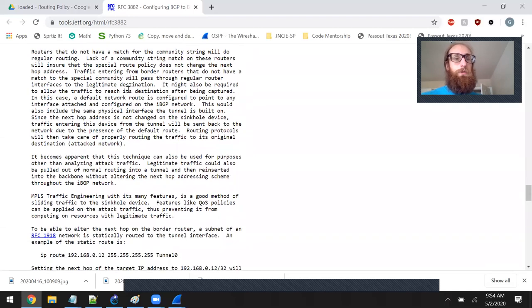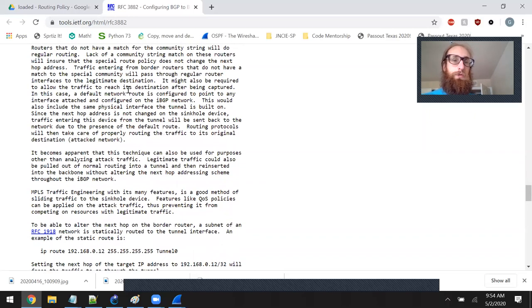Routers that do not have a match for the community string will do regular routing. Lack of a community string match on these routers will ensure that the special route community does not change the next hop address. Traffic entering from border routers that do not have a match to the special community will pass through regular router interfaces to the legitimate destination.